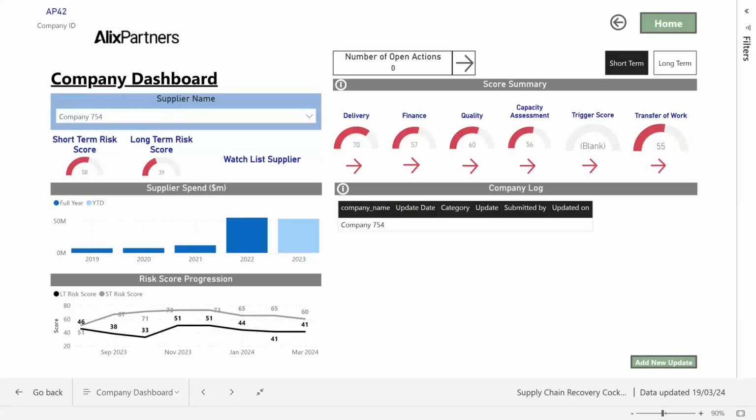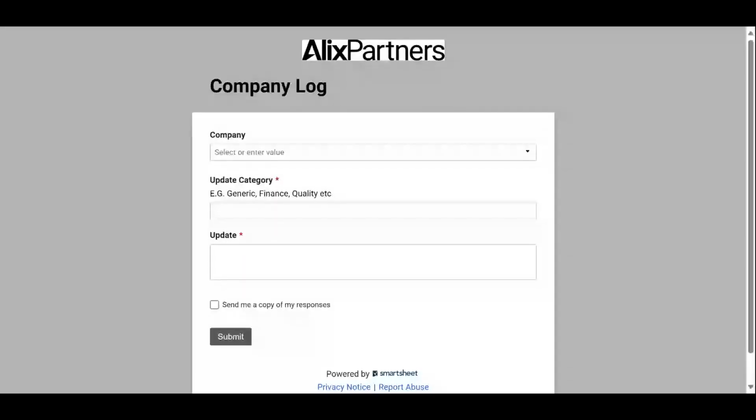Another element that we have is the company log. And really this is incredibly helpful for when you go out to meet the company or there is an event that you want to record. So for example, imagine you went to go meet the CEO and you were discussing how they plan to build up their capacity, or you wanted to discuss some of the refinancing risk that you see through the financial element.